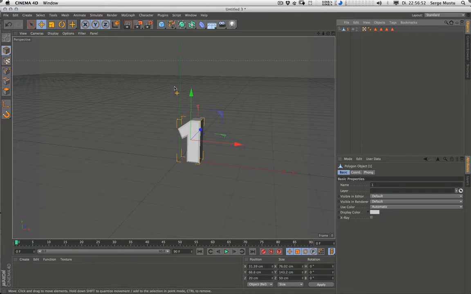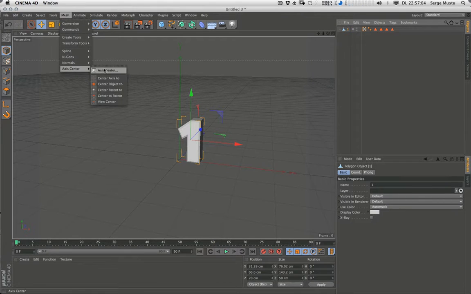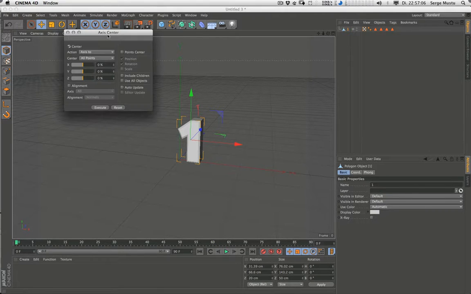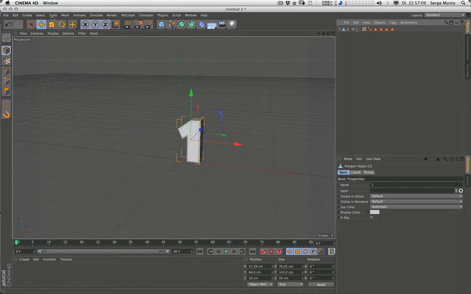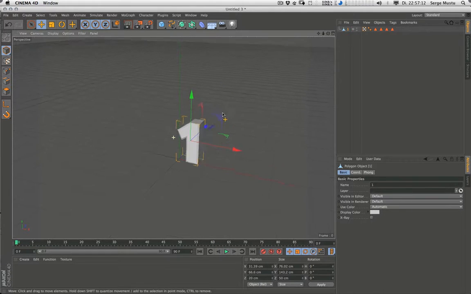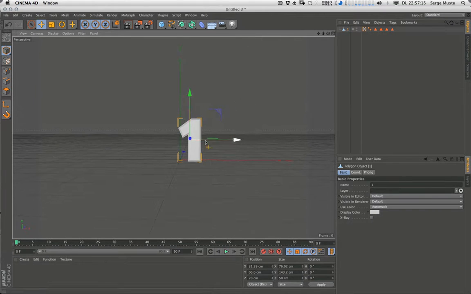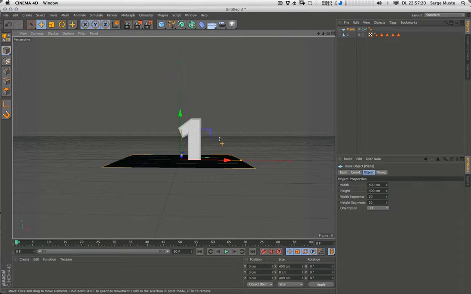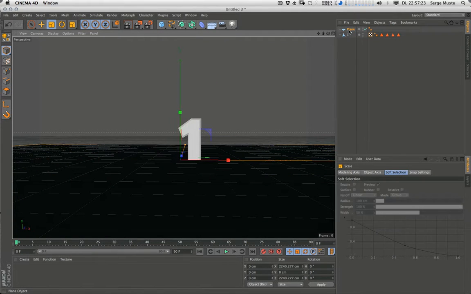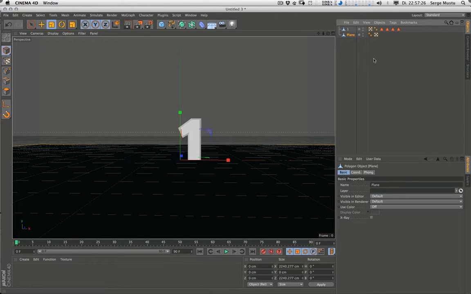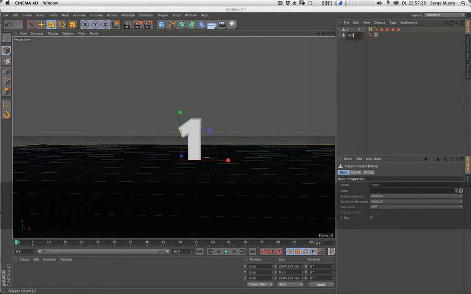I'm using Cinema Release 13, but I think you can find these parameters in earlier versions under a different menu. Actually, I don't remember right now, but anyway. So we have now our axis centered, and we add some ground, scale it a little bit, and hit this button to make it a polygonal object. Name it ground.